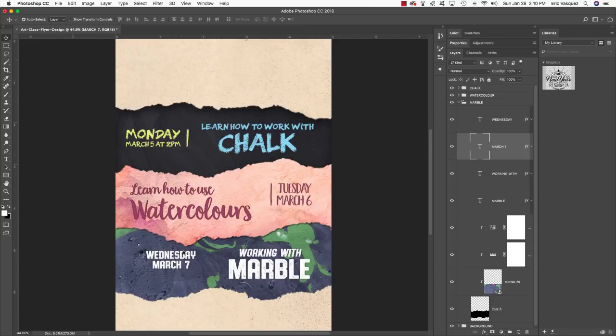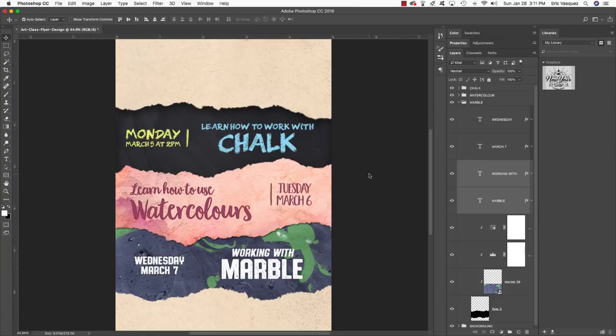So let me just play around with the positioning a little bit. I'm going to select the Wednesday text layer, hold Shift and grab March 7th. Then I'm going to hold the Shift key and just tap this over a little bit, just so it fits nice and comfortably in the space. And then do the same thing with the working with and marble layer. Okay, somewhere about there looks pretty good.